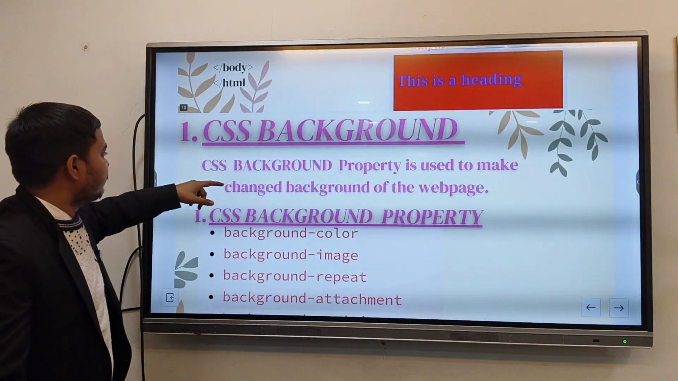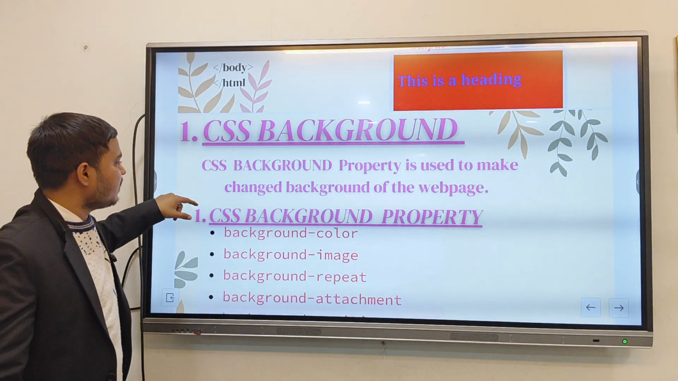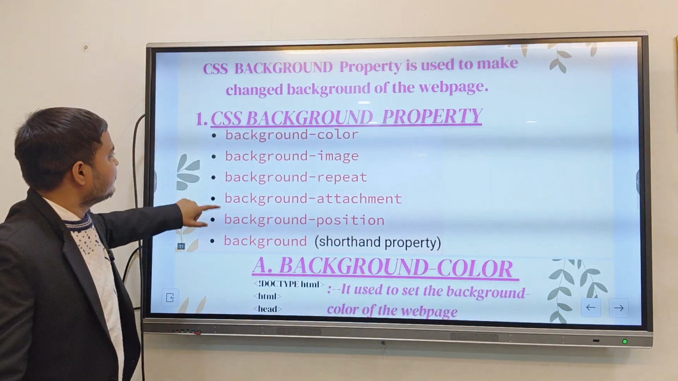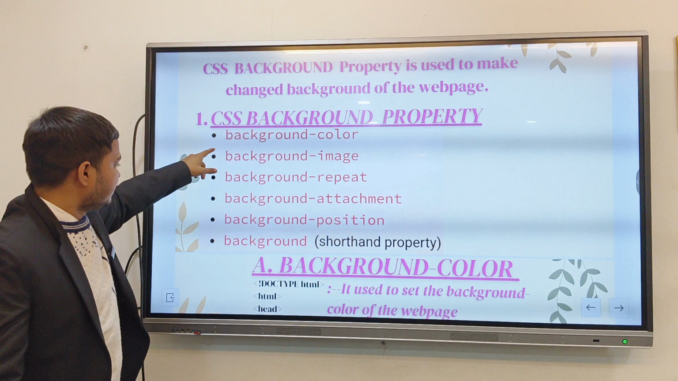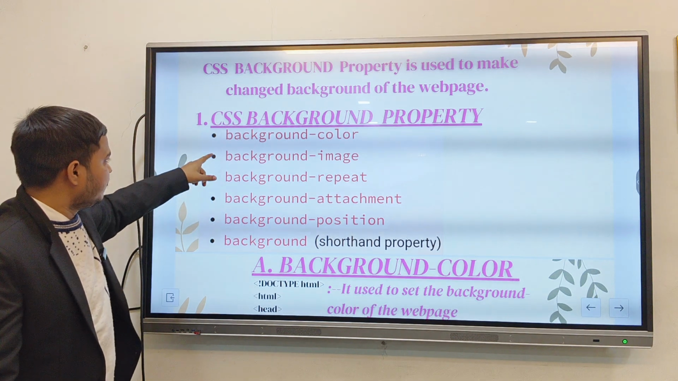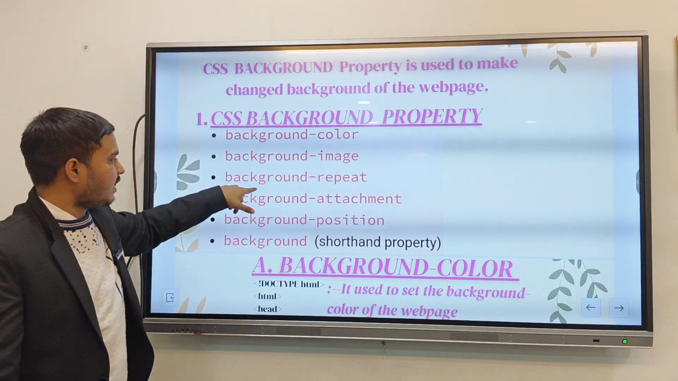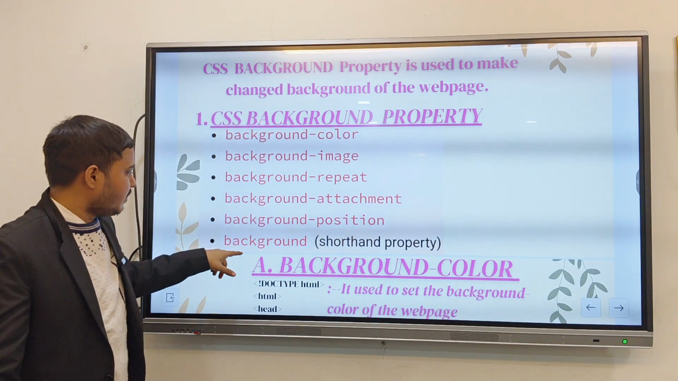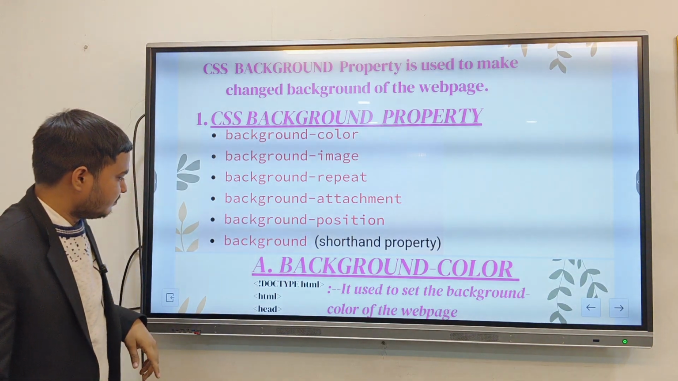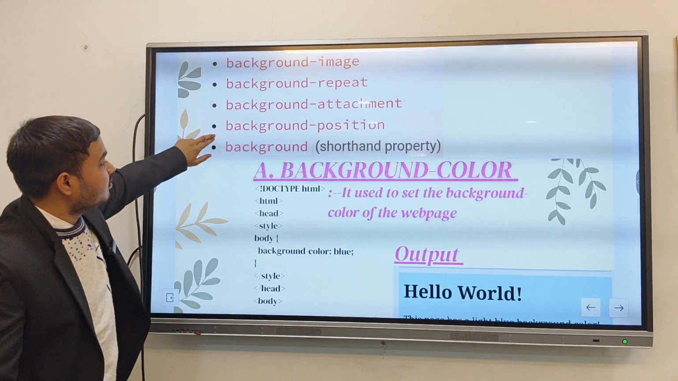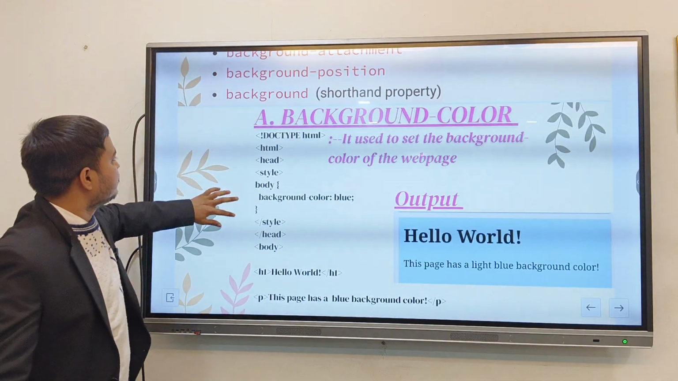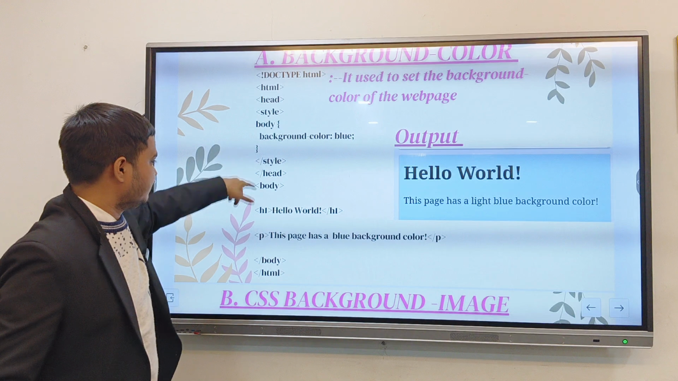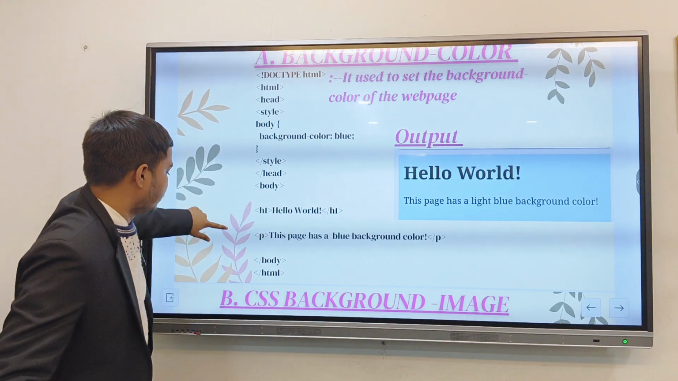Next, CSS background. The CSS background property is used to change the background of the web page. These are the CSS background properties: background color, background image, background repeat, background attachment, background position, and background shorthand property. First, I explain background color. It is used to set the background color on the web page. This is the code and this is the output.